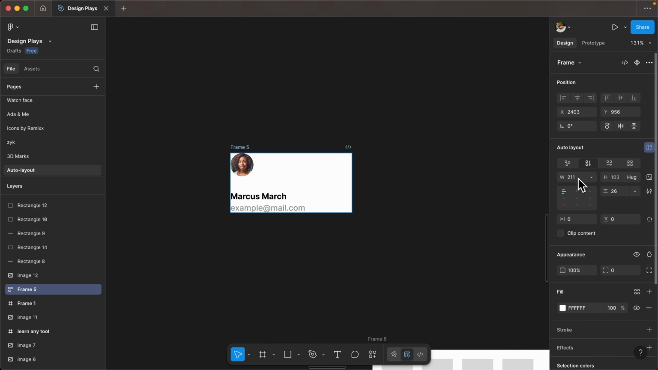Directly under this are the sizes. And then you have the alignment grid. And after that, you have the gap. Then the next portion here defines the padding, which is the space around our frame. And then there's the clip content checkbox. So let's explain this with the examples we have.